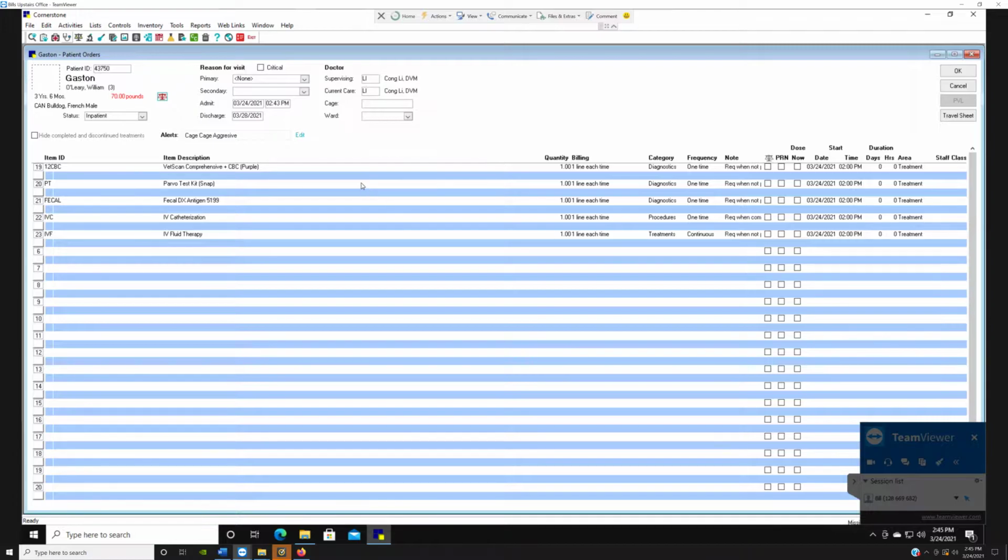Now I'm going to spend a little time and go through and explain them. The blood panel, the item description, the quantity, the billing, okay, one line each time, category, frequency, this you need to pay attention to, okay. We're only going to run this blood panel one time, makes sense. Note, required when not performed. That also makes sense. If for some reason we don't do this blood panel, you're going to need to make a note on why it wasn't done.